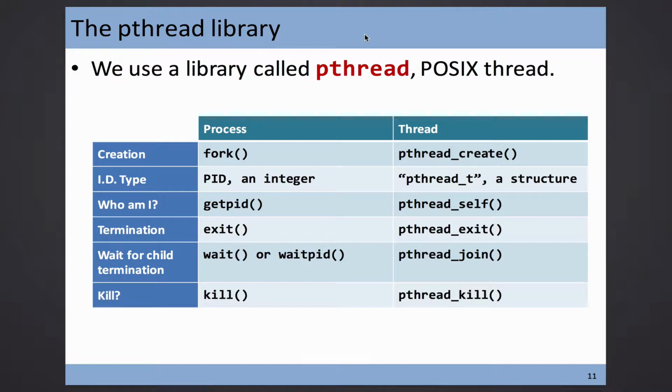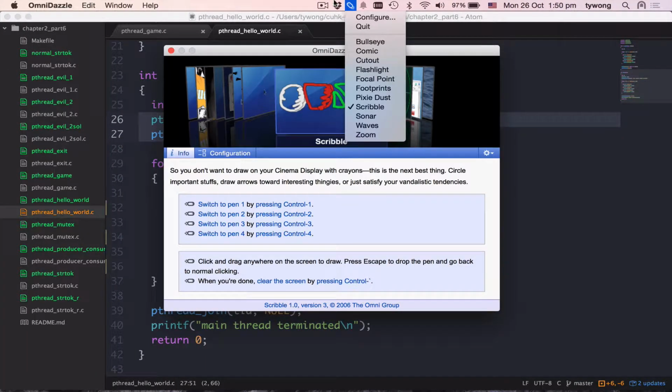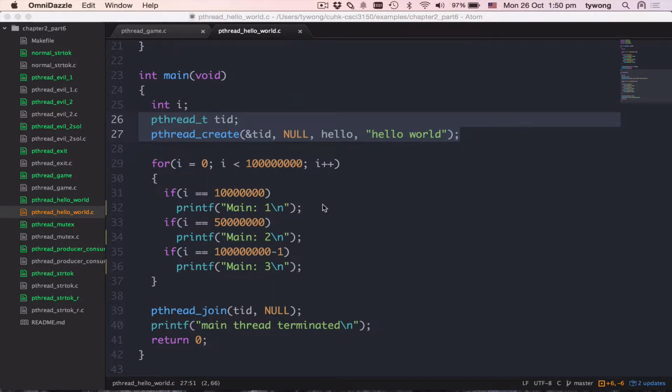Yeah, I forgot to bring my whiteboard, so I have to use something ugly. All right, let me stop this guy.